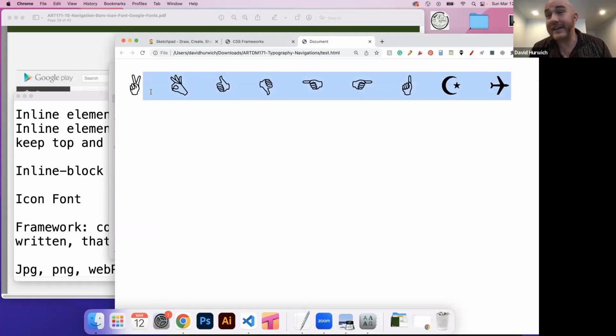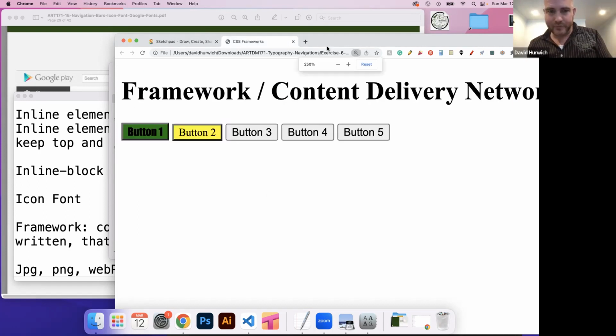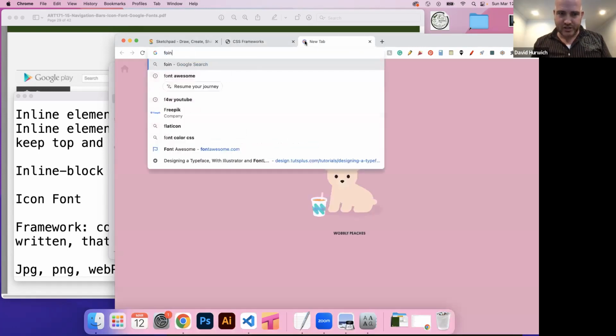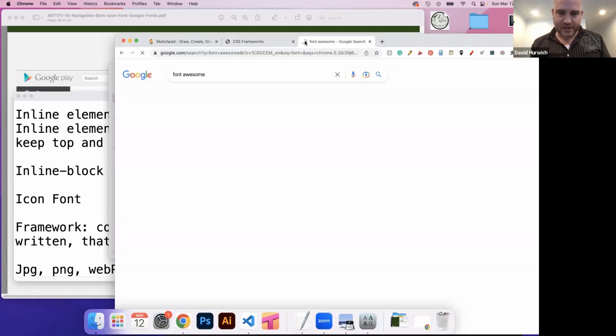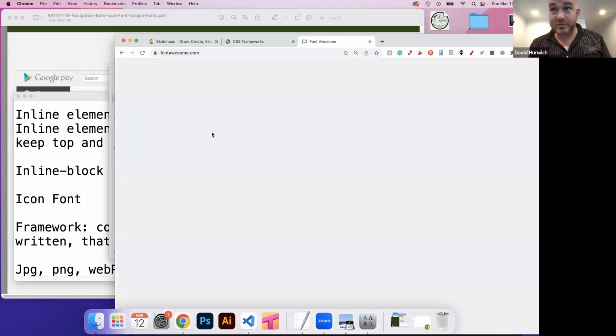So this is a lot easier than having to go find a picture of every single icon and use the IMG tag to bring them in. So there's this framework out there that's really helpful, and it's called Font Awesome. Okay, Font Awesome, there's a link to it in the module. You can literally just go to Google and type Font Awesome.